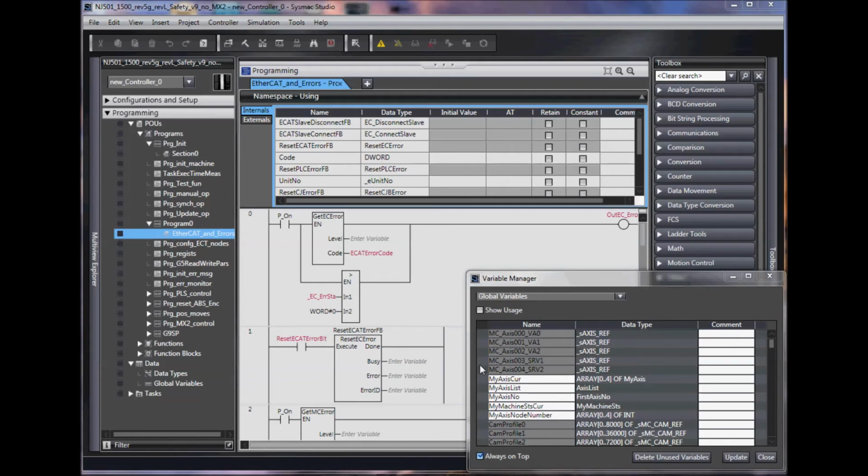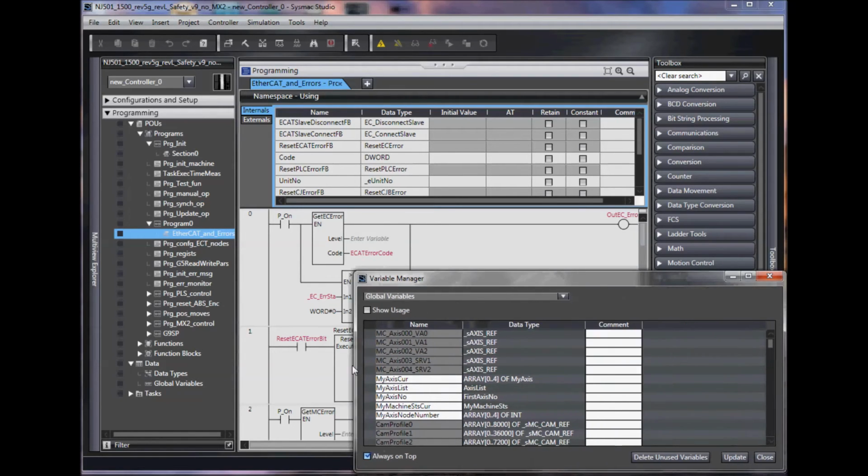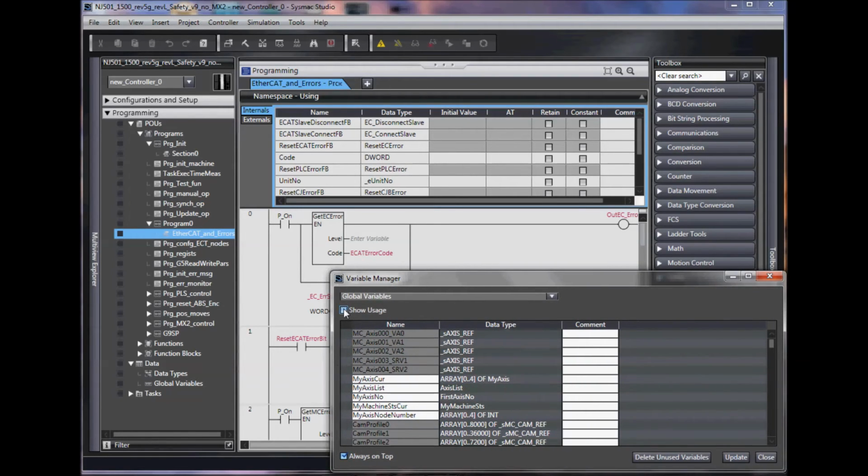A couple more quick notes. If you expand this out a bit, you can show usage, which of course shows you how many times it's used in which program and how many different programs it's used in, which would come in helpful if you wanted to make it a local variable. There's also a button to delete unused variables.